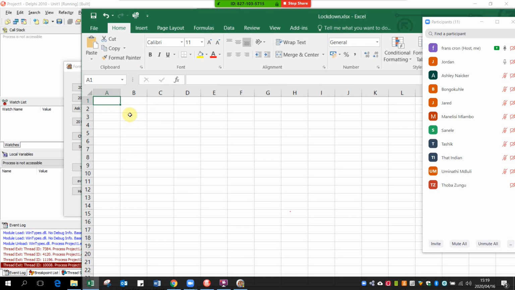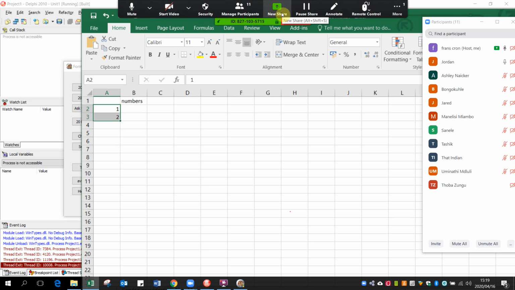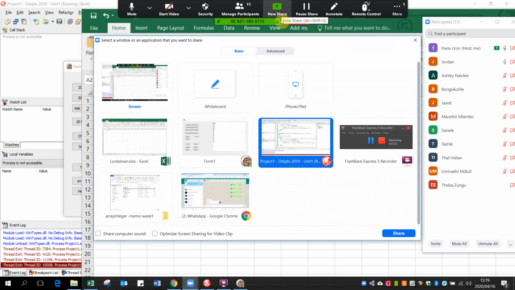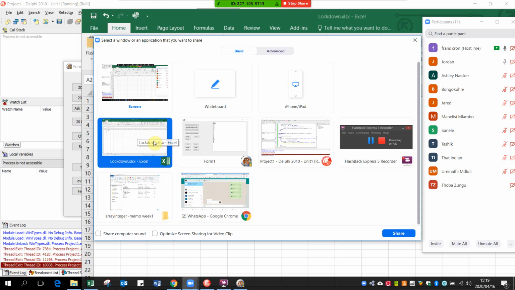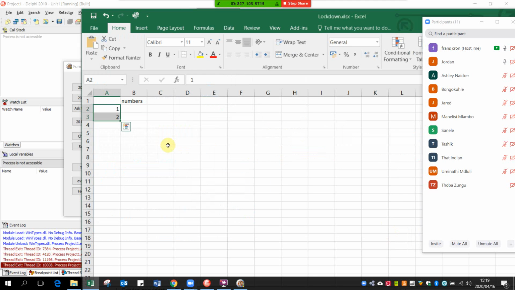Let's say on this spreadsheet, what an array does, so we've got now an array called numbers, and we said it needs 20. Nothing's showing on the screen. Okay, let me just do a new share. Okay, sorry. Can you see the Excel now? Yeah, I can see it.